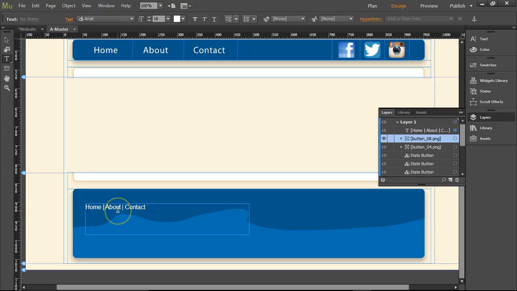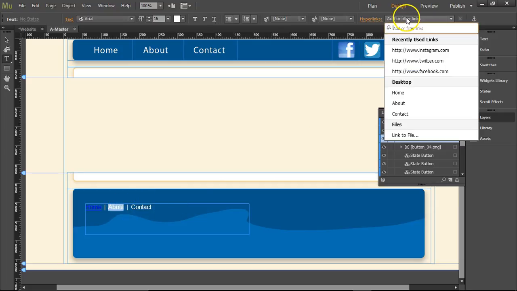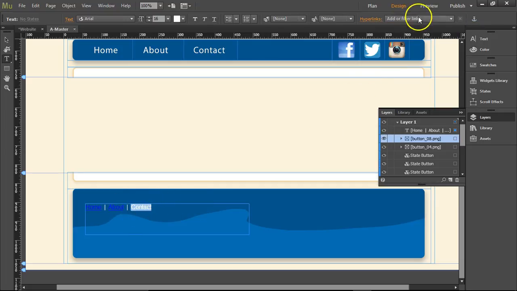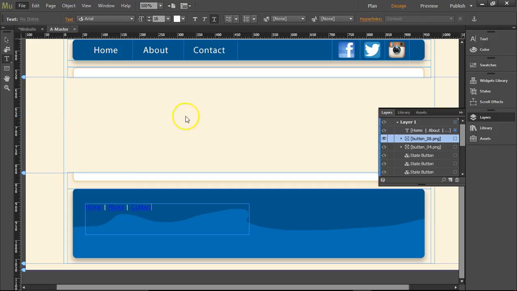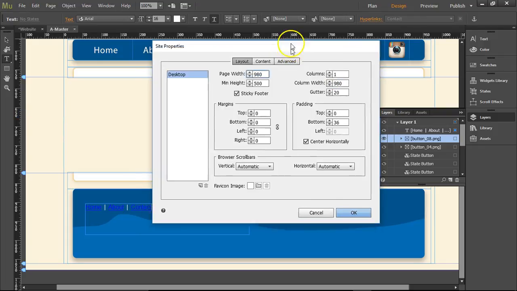I'm going to put an extra space between the words and the vertical bar, and then I'm going to highlight home, click on home, click on about, go about, click on contact, go to contact. See what happened to my words now? We have to make classes. Well, it's actually styles in Muse. File. You're going to be clicking on site properties a lot. Site properties. Can't remember where this stuff is.